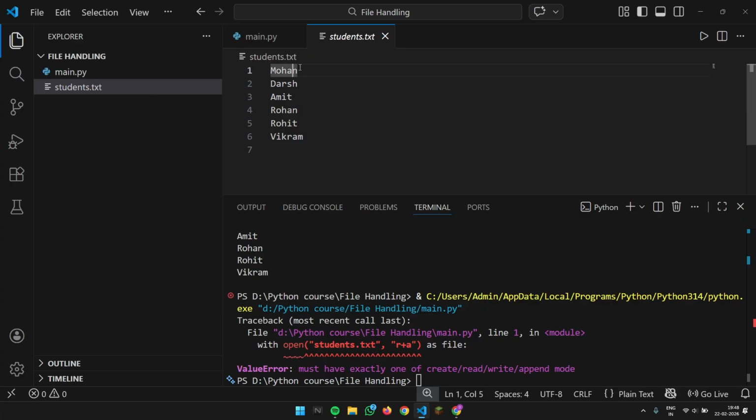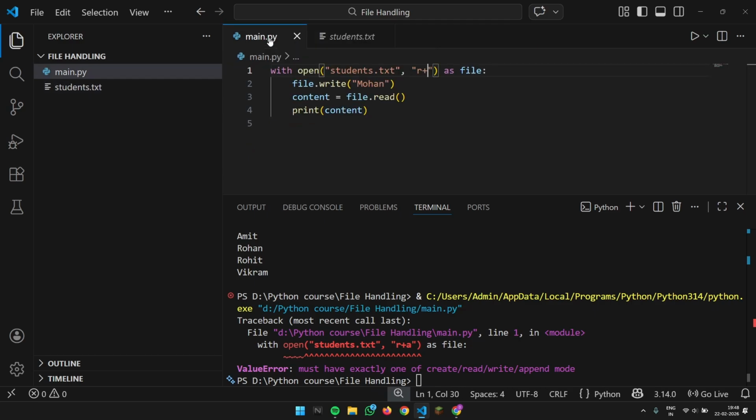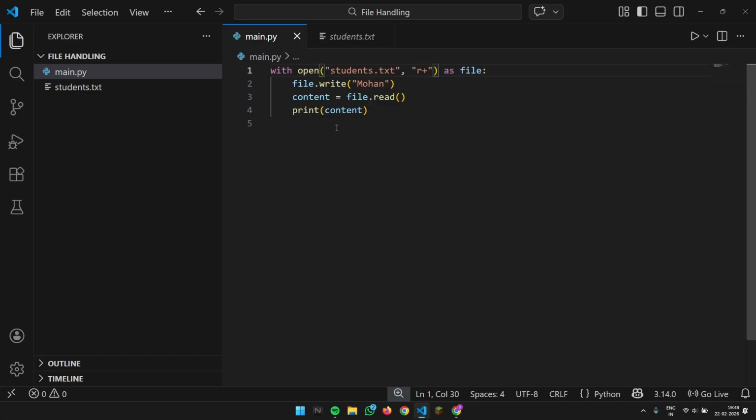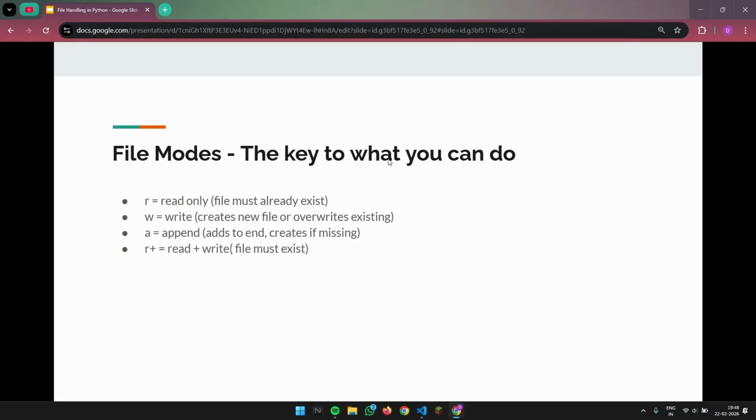We were able to rewrite what the name was. I forgot which one, but we were able to change the name here. So yeah, that's the application of R plus that I needed to discuss.